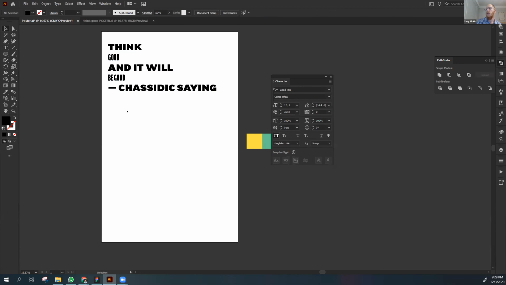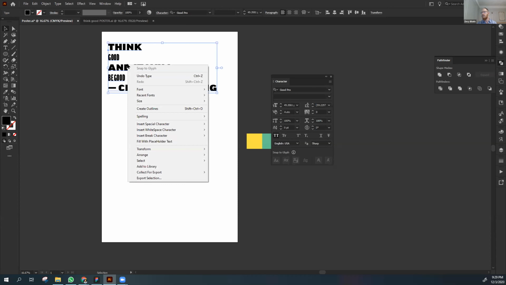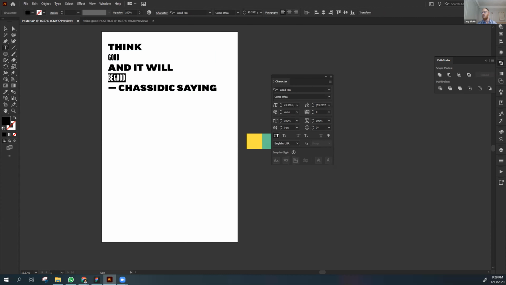Okay, so now what I want to do is going to be kind of fun. We're going to select all our fonts, right click and press create outlines. Actually, I don't know. Is this the best way to do it? Actually, let me take that back. Before we go to create outlines, I just want to make this as straightforward as possible for later on. So I want to select each word and make it into its own text box.